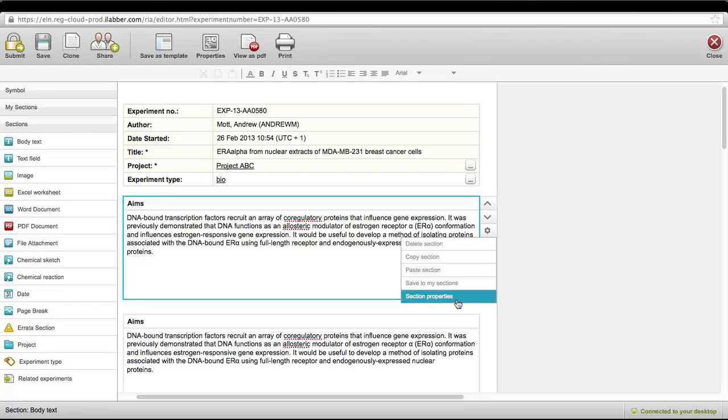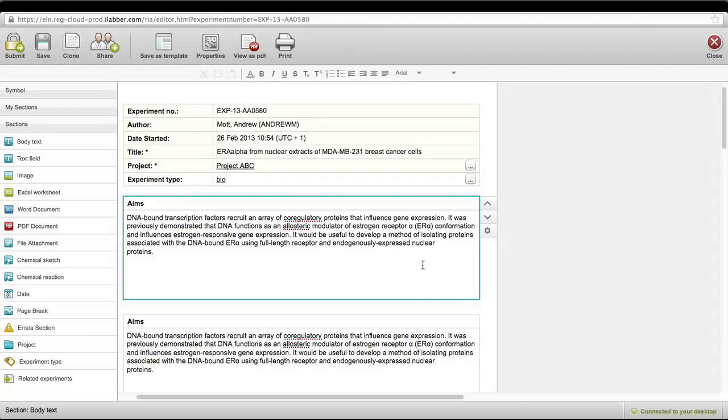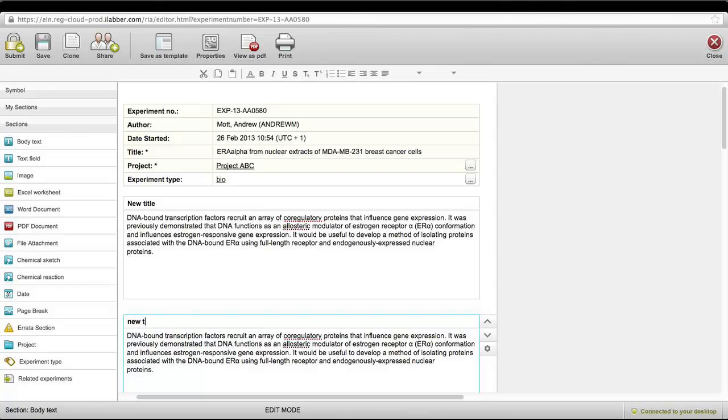And also you can go to the section properties. So here in the section properties, within an experiment, you can only change the title, though of course in the template editor, you can also change the section attributes, mandatory, etc. So this is a place where you can change the title, but now in iLabber, there's a much easier way to change your section titles. You simply need to double click on the title and then type in a new title. So to change the section title, just double click on that title and type in a new title.